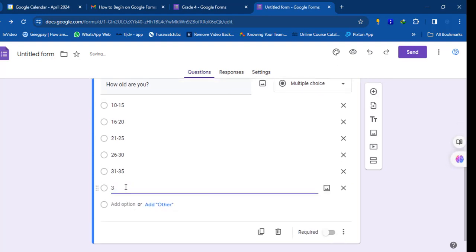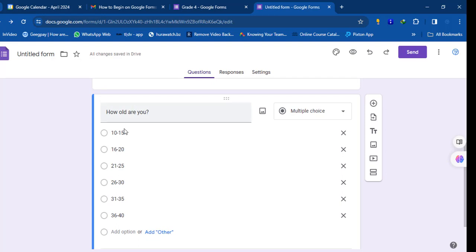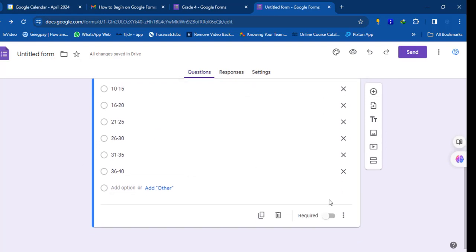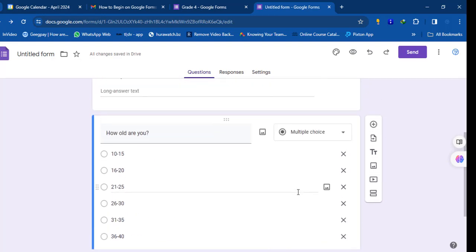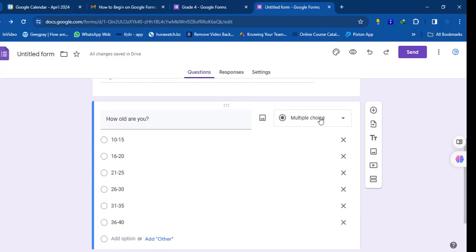And this is obviously, age is something that there can only be one, right? So it has to be within that age. So you can say 36 to 40. We'll stop here. So this is the age range. I can also make this question required, but I'll leave this one first. Alright, so we have multiple choice. I've chosen multiple choice now.